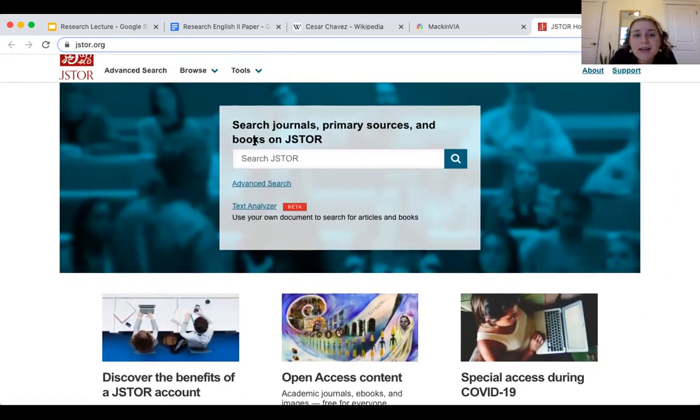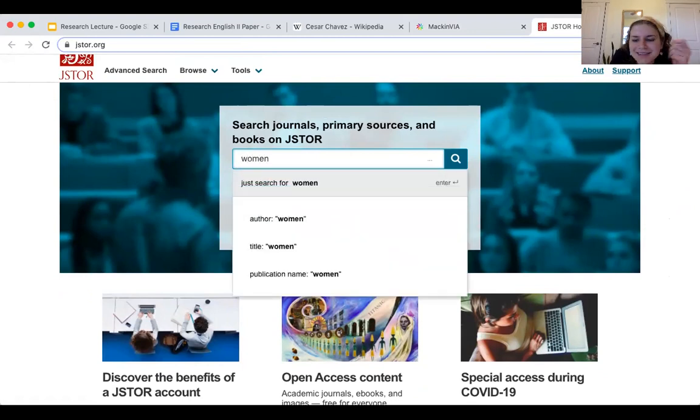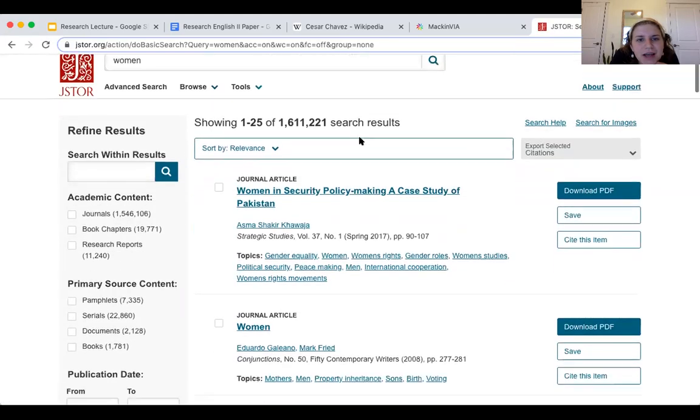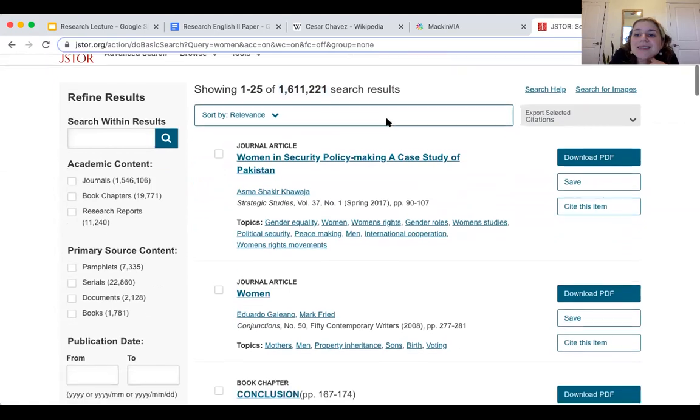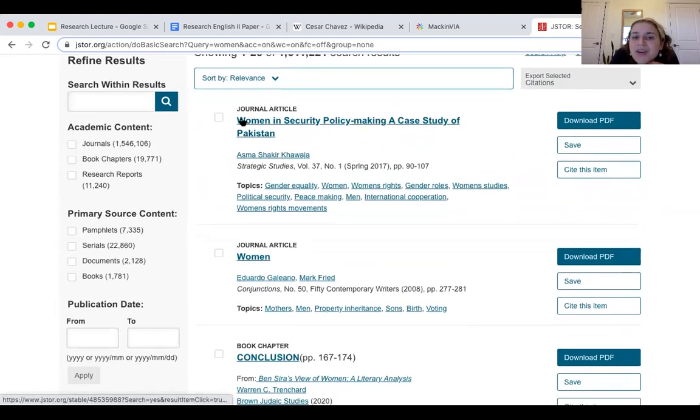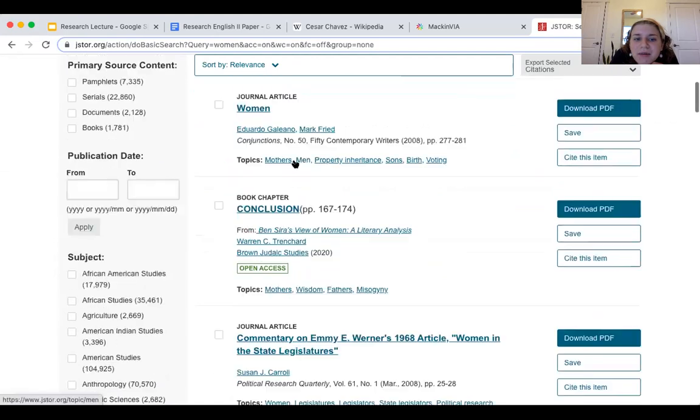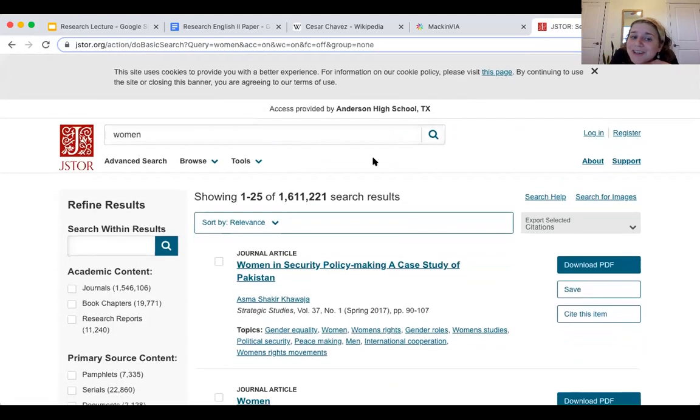It's the same for really any database, but here is your general search. So if I wanted to talk about, let's say, women, you can just type that in and search, but then you see that over 1.5 million search results came up, and that's not ideal. You can start looking through these, but obviously that's not very helpful because you're not going to be able to look through 1 million different search results.